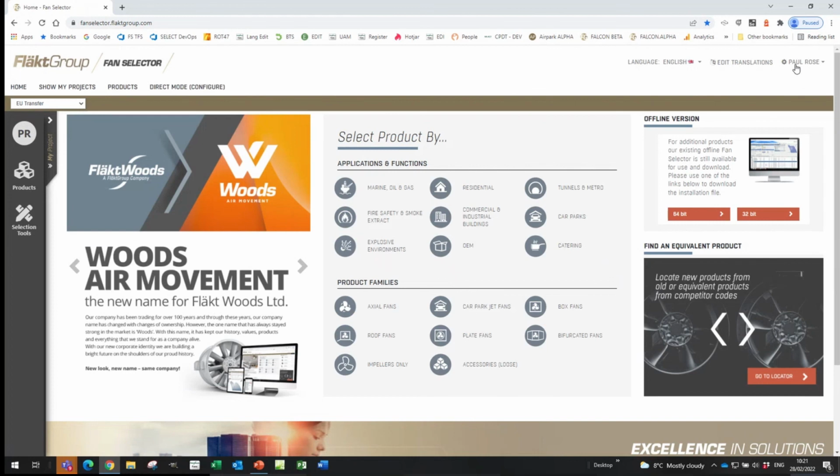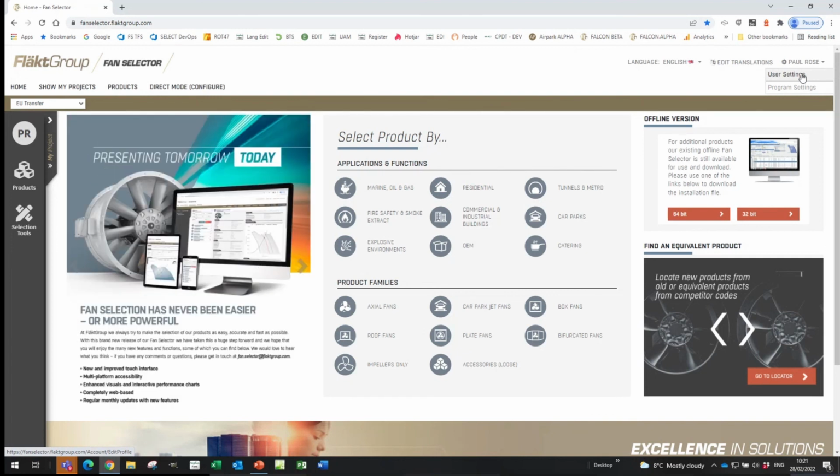So here we have me. We've got two options under me. We've got user settings, which are details relating to my account. So that's my details of my name, my email address, my country, etc. And then the program settings are options for the actual application itself. So we have a look at the program settings.